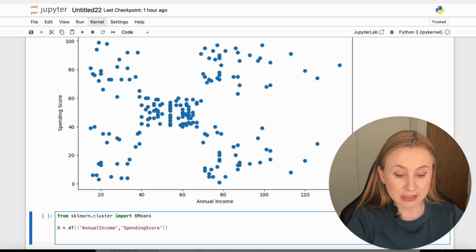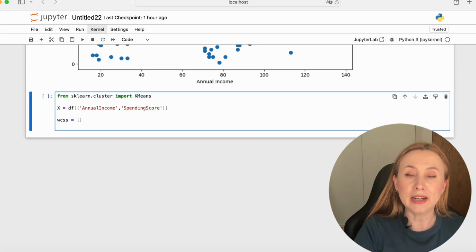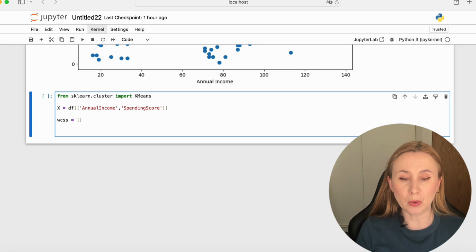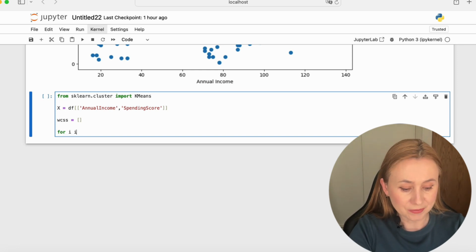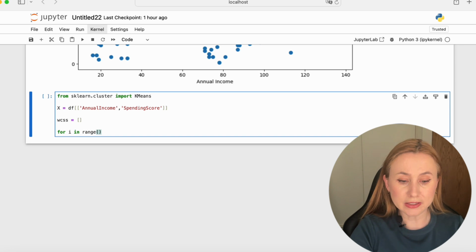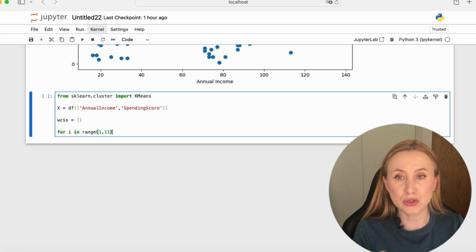We will create an empty list, which is within cluster sum of squares, or WCSS, equals square brackets, and it's empty. And then we will create a loop to run our algorithm for number of clusters from 1 to 10. Create a loop in Python. You say for i in range, then you select the range. We want to run it for k equals 1 to k equals 10. That's why you say for range from 1 to 11, 1 comma 11. At the end of the loops in Python, you always use colon.